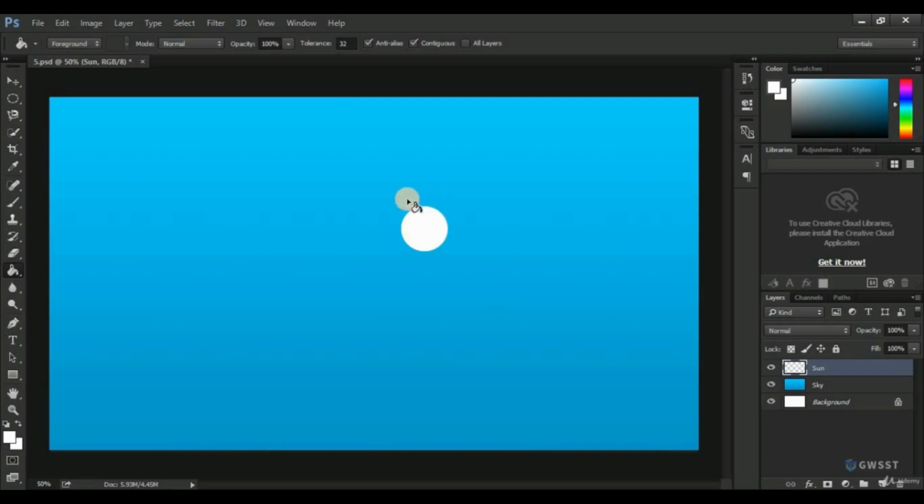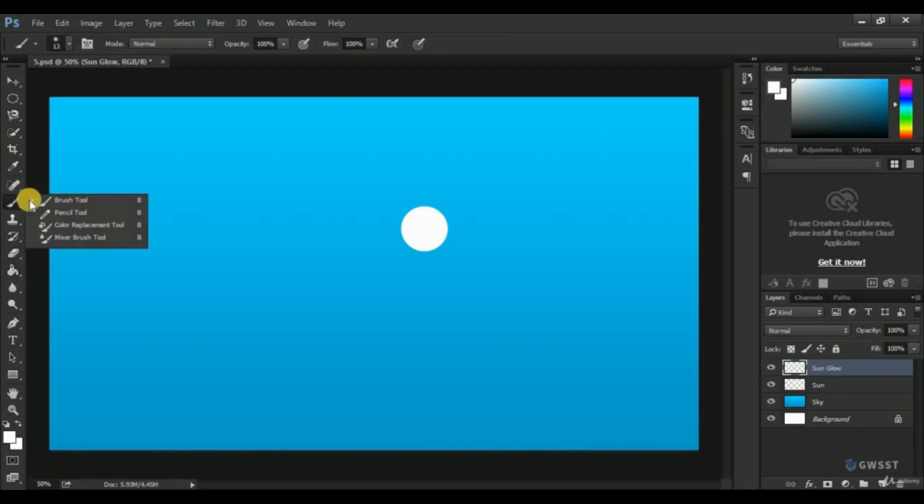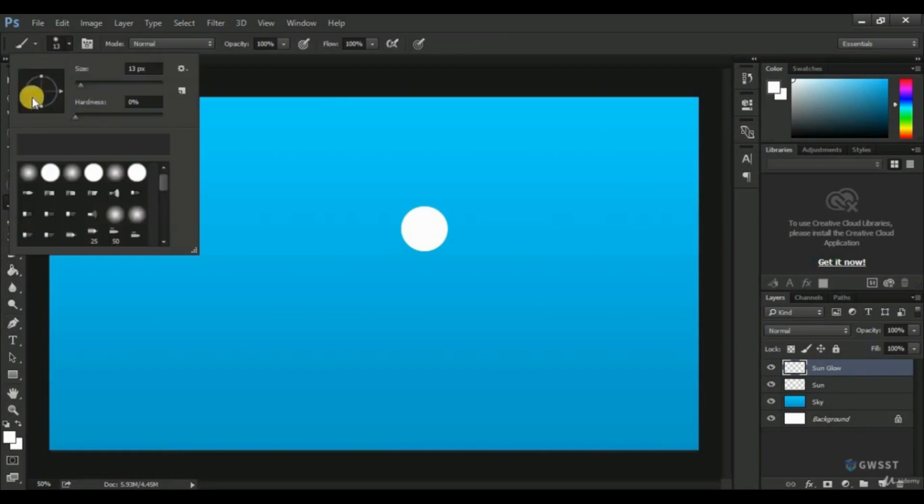Now what I need is the glow effect on the sun. To do that, I'm going to create a new layer. I'm going to double click the name and call this sun glow. On this layer, you can see that the sun layer is an entirely different layer, so you can enable and disable this. Okay, right now I'm on the sun glow. So to add the glow, we can go to the brush tool here, and then in the top properties panel, you can choose the first option, which is kind of a blurred brush or soft round brush. You can select that.